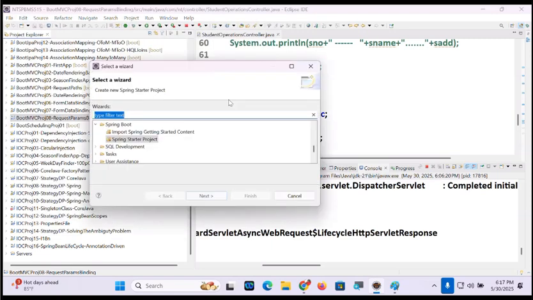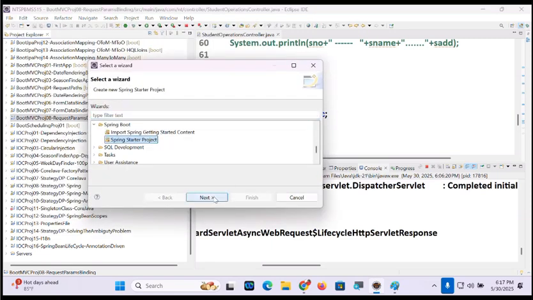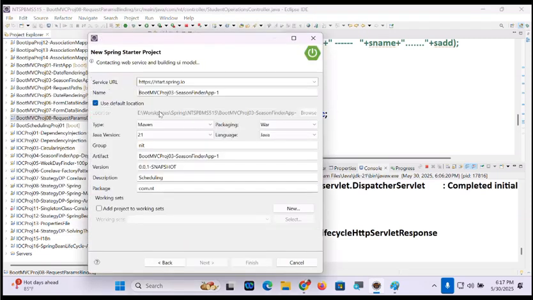Others, Spring Starter project. Tell me. Boot MVC Pros 9.